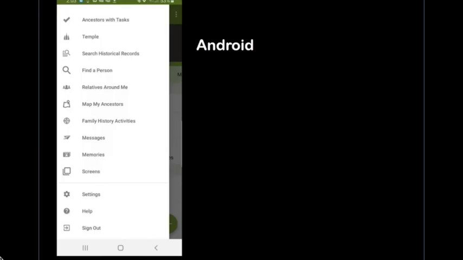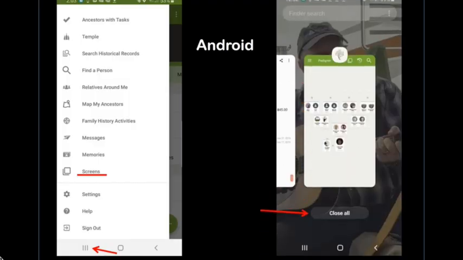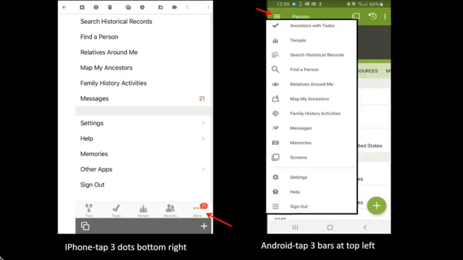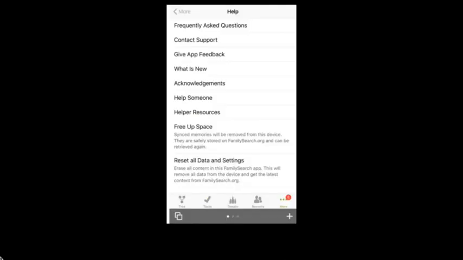On the Android, tap Screens in the main menu to add screens. This icon shows there are 3 screens open. Tap on the vertical bars to see your different screens, and you can close them here. Continuing in the main menu, tap on Help. I can get help from FamilySearch by going into Frequently Asked Questions and/or type in a question, or contact them, or give app feedback, or see what is new.